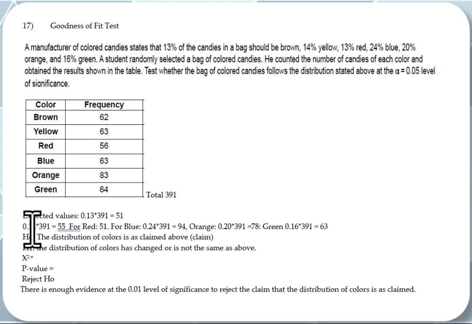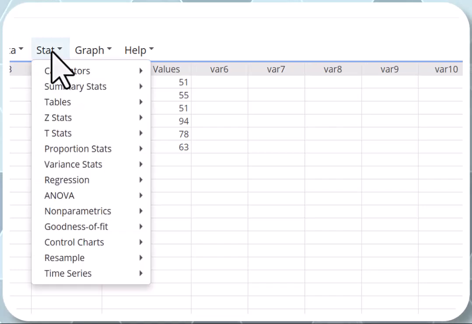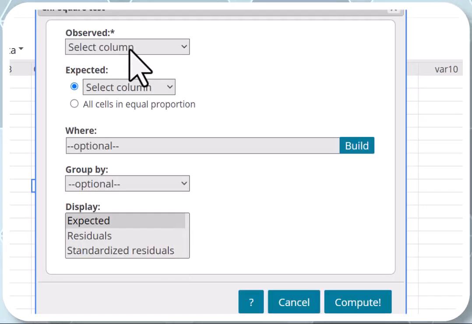Those values, you have to put them in StatCrunch as the expected value. I've done that already, so I'm going to show you how they look in StatCrunch. Here they are, observed values, expected values. And now we're going to run the test. Stat, goodness of fit test, chi-square test. Select the columns, observed. Select expected, select expected. Hit compute.